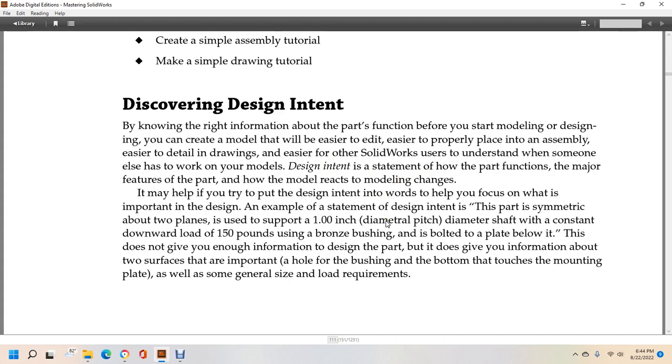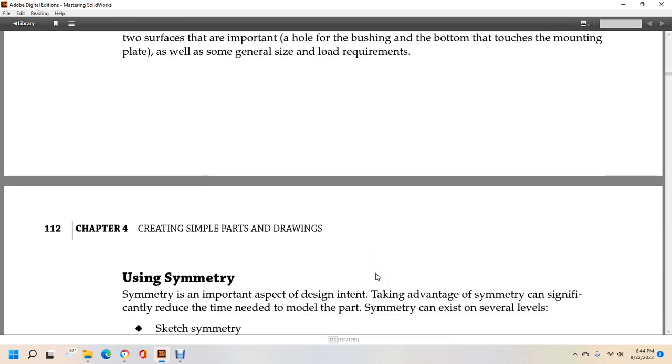It may help to put the design intent into words to focus on what is important to the design. For example, a design intent statement for this part: it is symmetric about two planes, is used to support a 1 inch diameter shaft with a constant downward load of 150 pounds using a bronze bushing, and is bolted to the plate below it. This does not give enough information to design the part, but it gives you information about the two important surfaces, a hole with the bushing and a bottom that touches the mounting plate, as well as some general loading requirements.